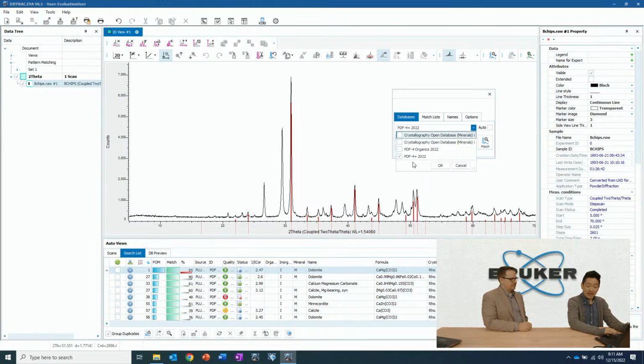We have the PDF database. This is a managed database from a nonprofit called the ICDD, the International Centre for Diffraction Data. So this is the powder diffraction. Shout out to the ICDD people. The PDF database comes in a couple of different flavors, but PDF is for the powder diffraction file.